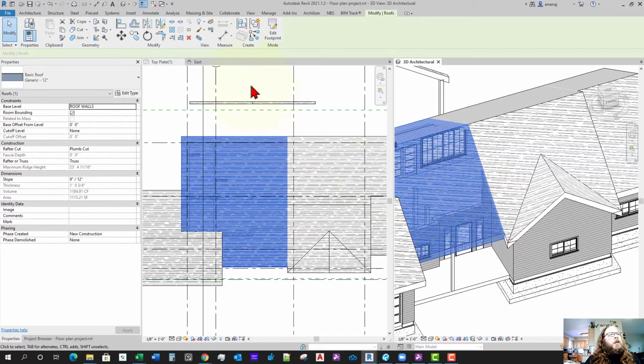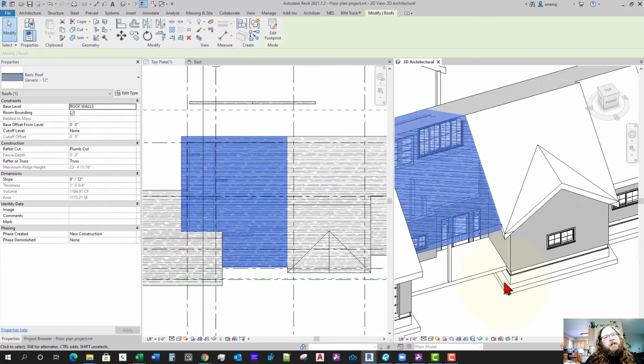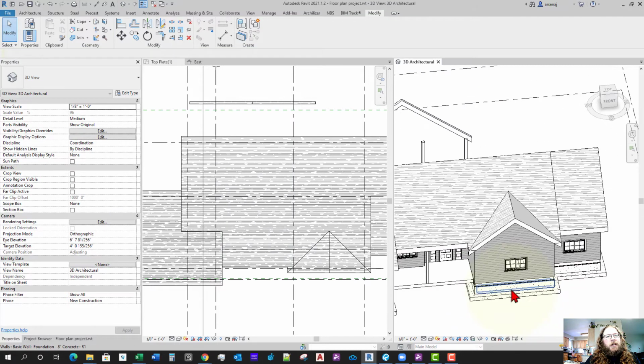Actually, let's try this out. So I kind of want this roof to come over the top of this other roof. So it looks like that's what it's doing in the reference materials. Okay, got it. That it kind of joins up with this other roof. Which actually that looks like that's what it does.